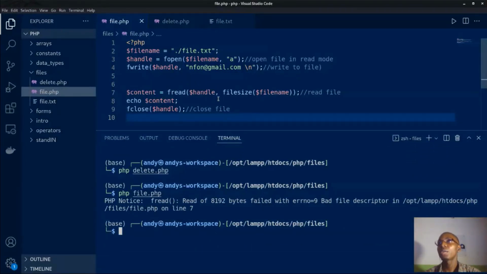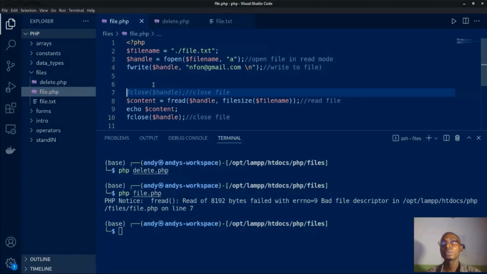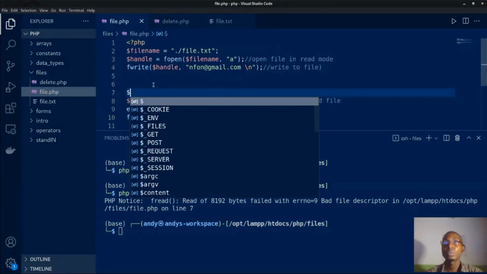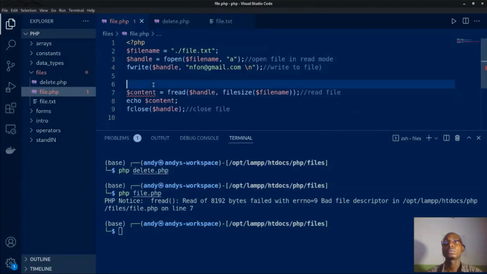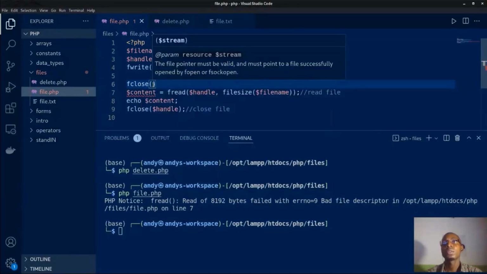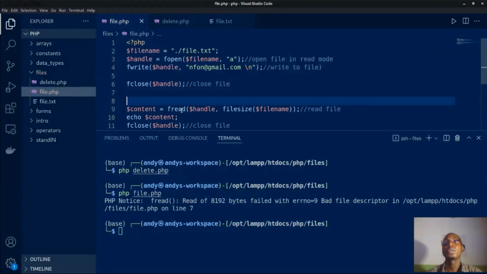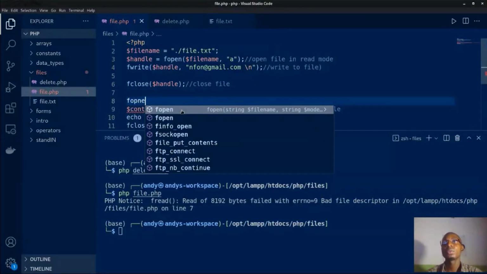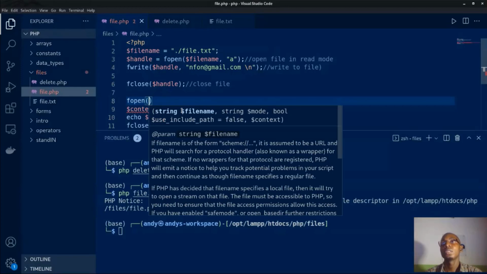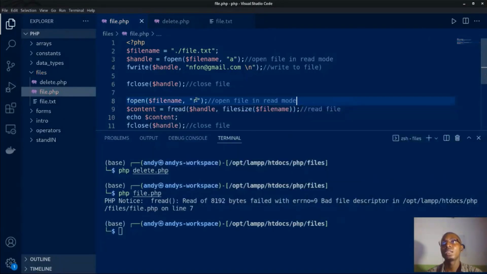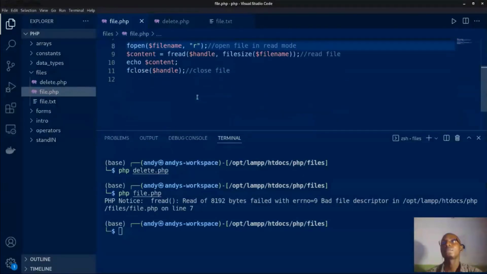okay, same error we had before, right? So I'm going to reopen the file again. Close it before reopening. So fclose, and I pass in the file name, and I reopen it. fopen the file name in read mode. Right? Okay, good.